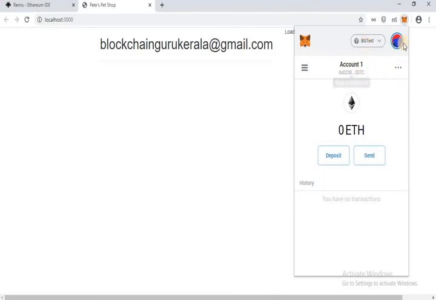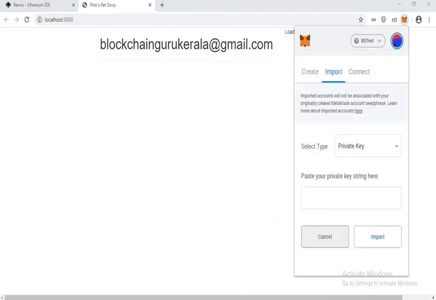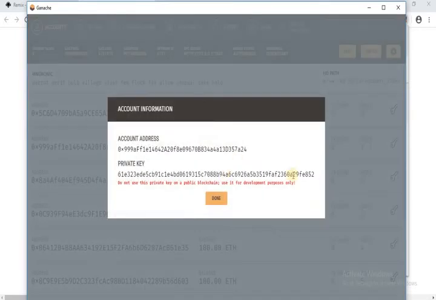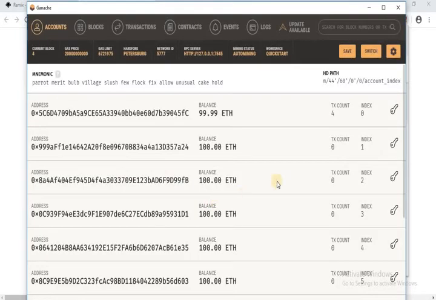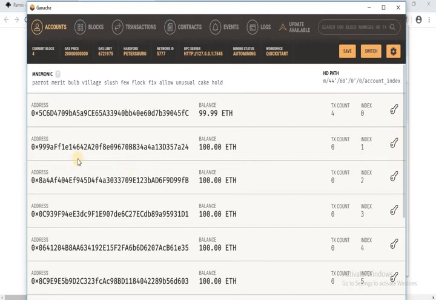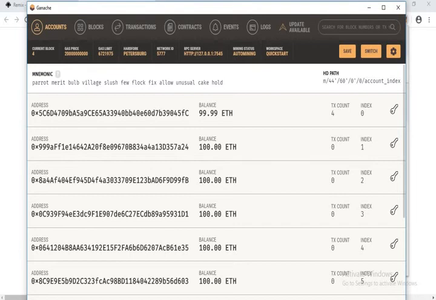There is no address imported yet. Just import any of the addresses. I am going to interact with this one, so I am importing this address to the wallet. In order to import it, just go to Ganache, where 10 addresses are there. Take any address, click to show the private key. This is the private key I need to import. Click the private key and just copy it.